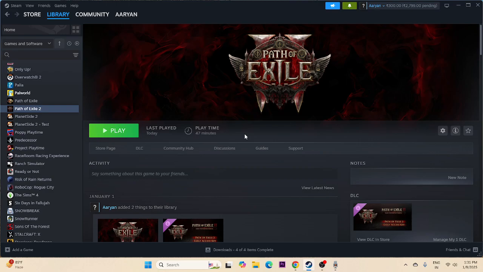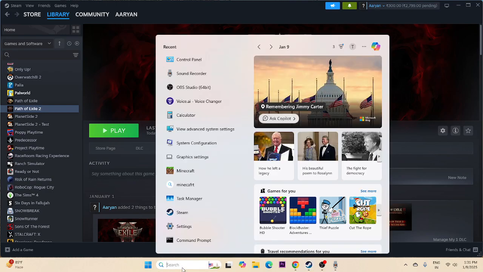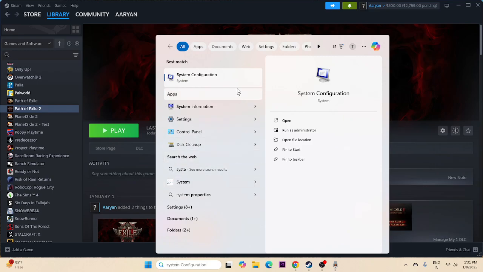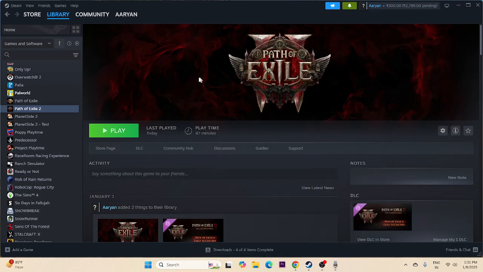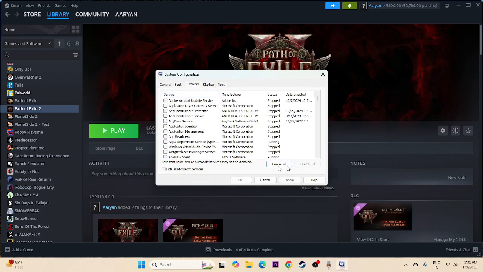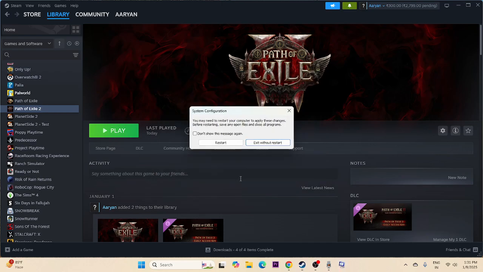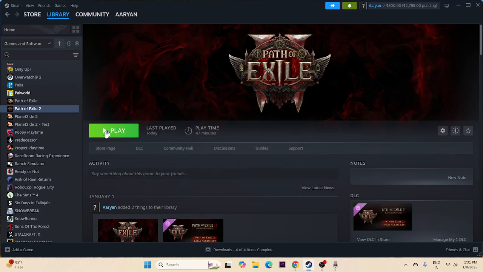Still, if you're having the trouble, we need to move to the next step. That is all about we need to perform a clean boot. So just go over here, search for system configuration. Just click on this one. Go to the services tab, go to hide all Microsoft services, go to disable all, go for apply and go for OK. Do a restart, then try to launch the game.